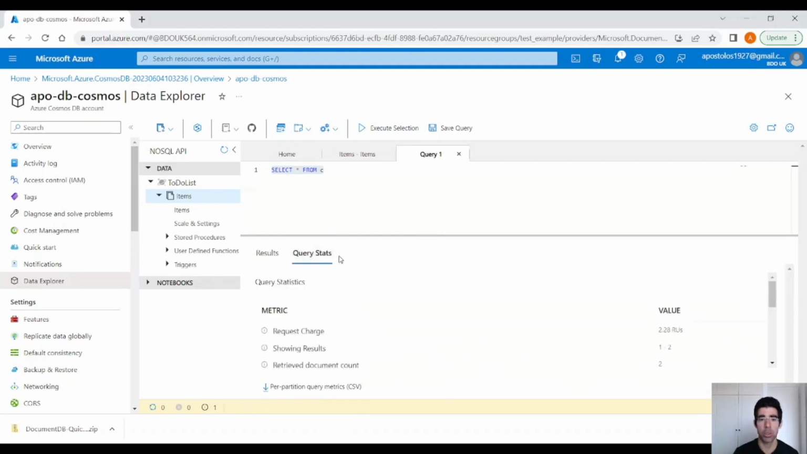Now under query stats, you can see the value of the request charge here, that we were charged 2.28 RUs for this query. Apparently, the more complex the query, the value here will be larger. It depends on the complexity. So if you apply many filters and joins, etc., it's going to give you a larger value. It's going to charge you more.